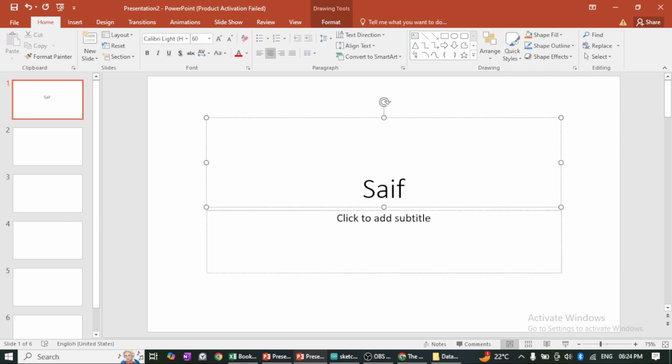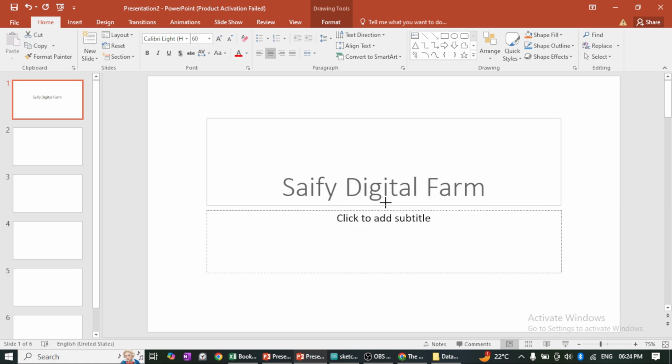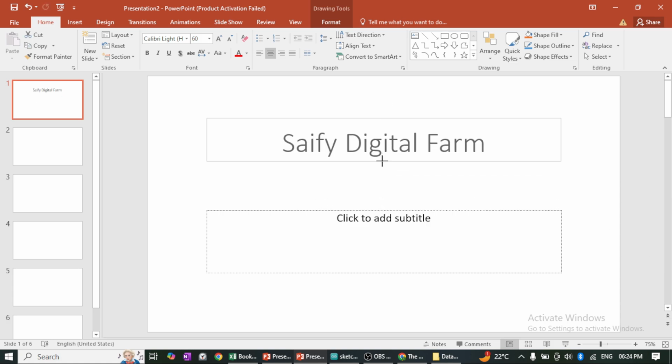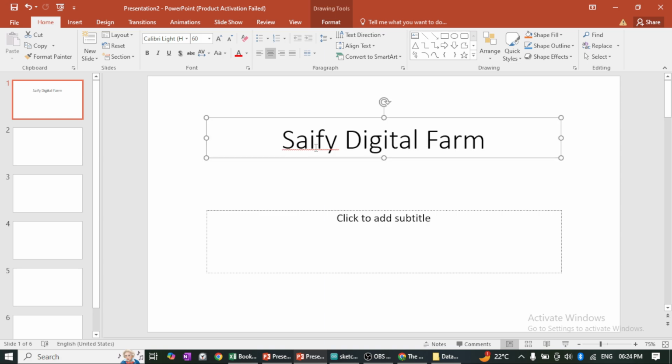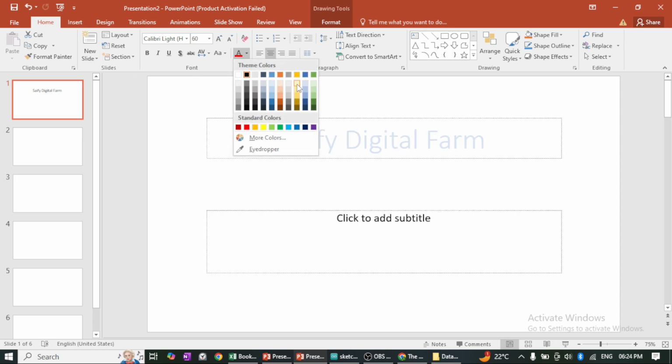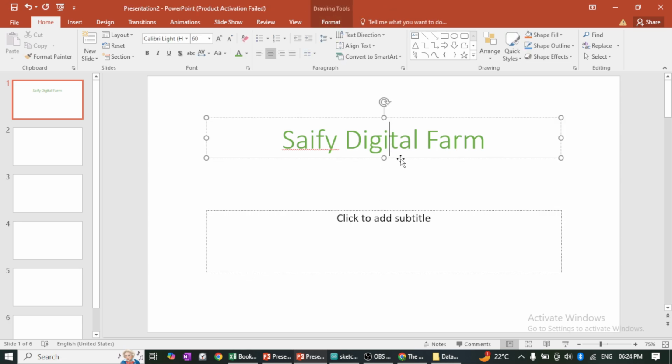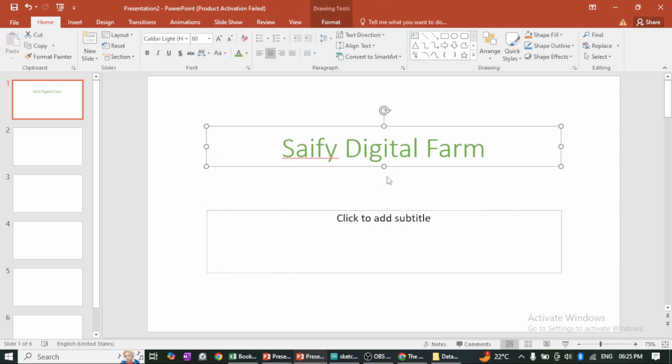Saify digital firm. Okay, so you're going to write like this. You can just adjust the boxes, and you have to tell your audience that whenever you are adjusting the boxes, you can see that this is changing. You can tell them how to change the color of the font. You select this, go to the Home tab in the Font group, and you can make a color, like, say, green color. I like it. Okay, so now this is the Saify digital firm. You have given the heading.